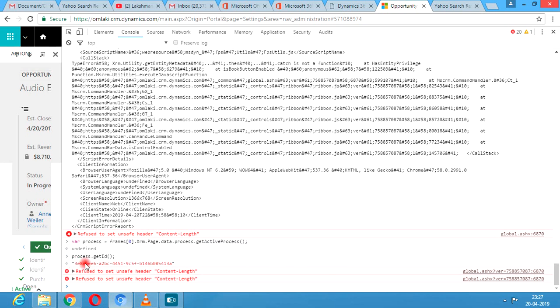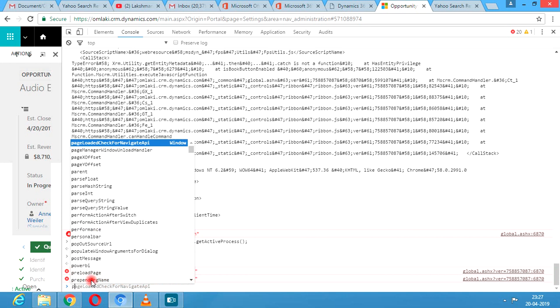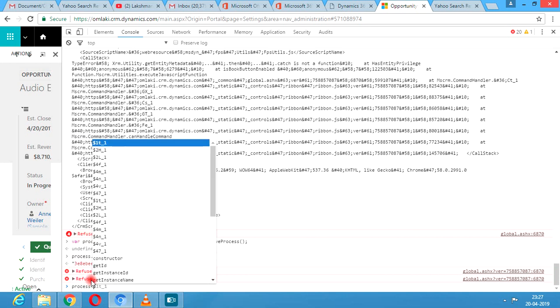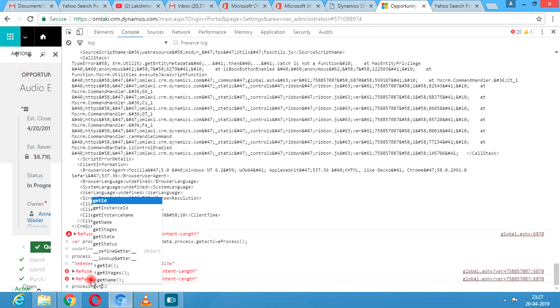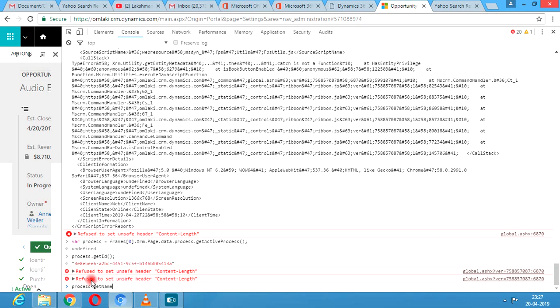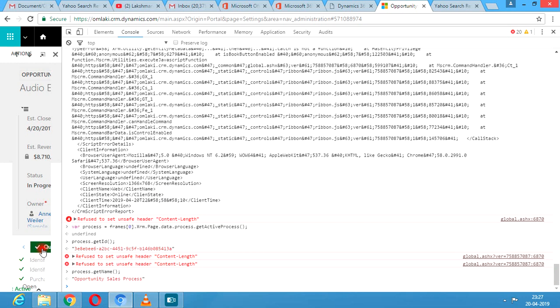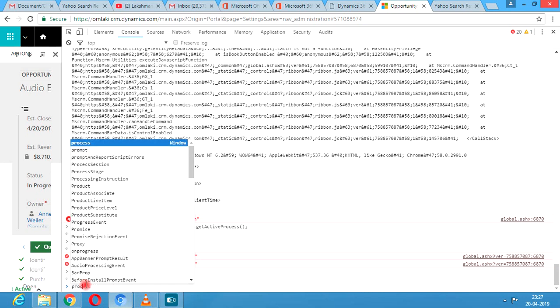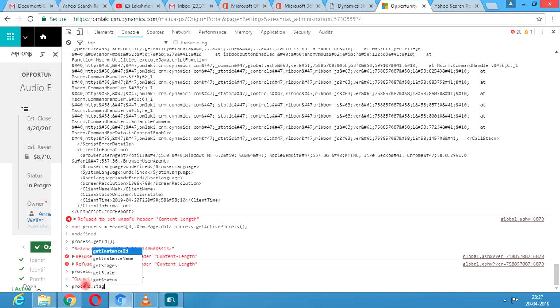So this is the GUID of the business process. Next I'm going to get the name. Press enter. Of course, this is the business process GUID. Now I'm going to get the stage ID.